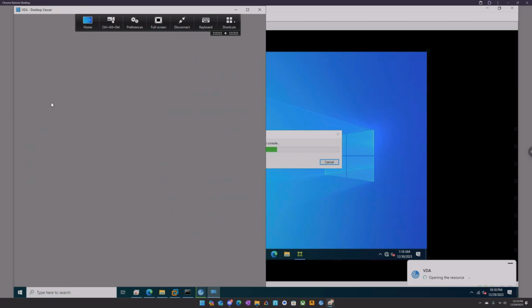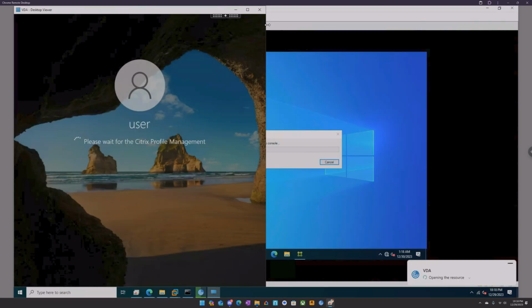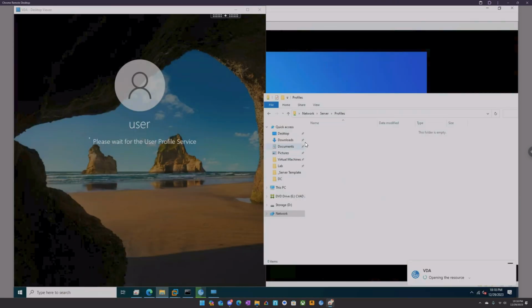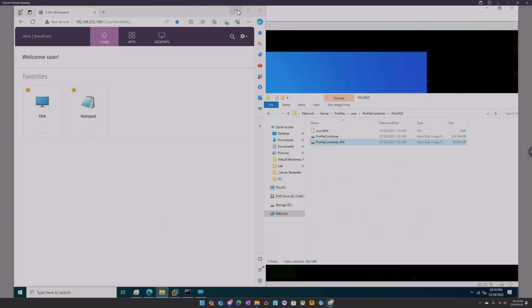There we go. Look at that. Just needed to log into it. Well, look at that. Profile management. It's looking good. Look at that. Created a folder for me. Name profile container. Got the OS version. Got a lock file, profile container underscore RW. What is that? I'm assuming it's read write.